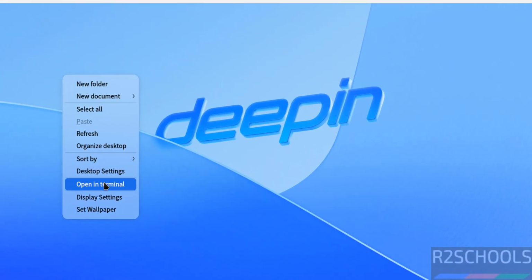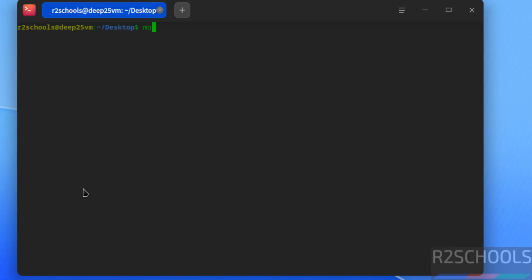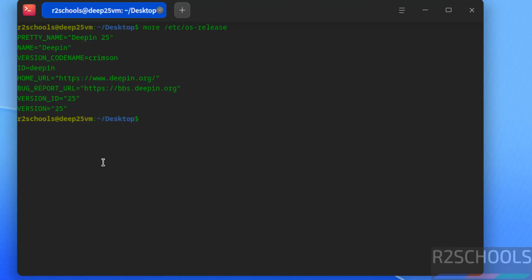Now open terminal, more /etc/os-release. See here we have installed Deepin 25.